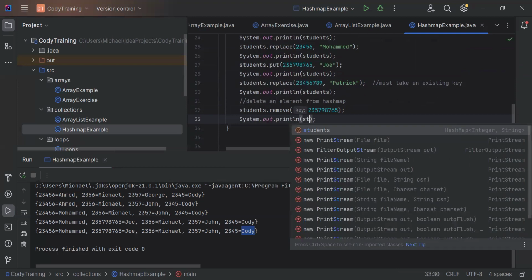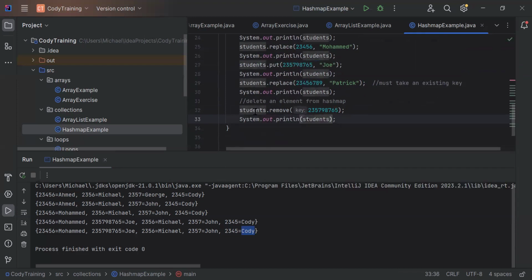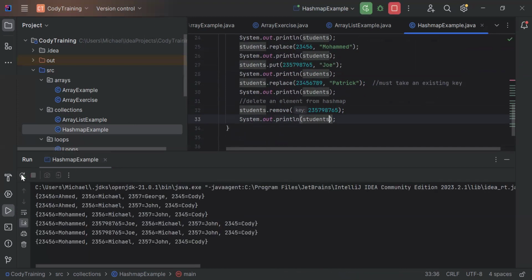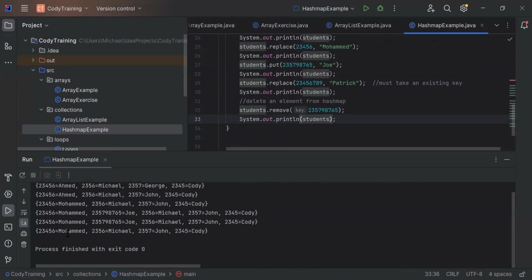Here, if I print again my hash map, look, I have Muhammad, I have Michael, I have John, I have Cody, but Joe is removed. Joe is deleted. Okay, great. What else we want to do?